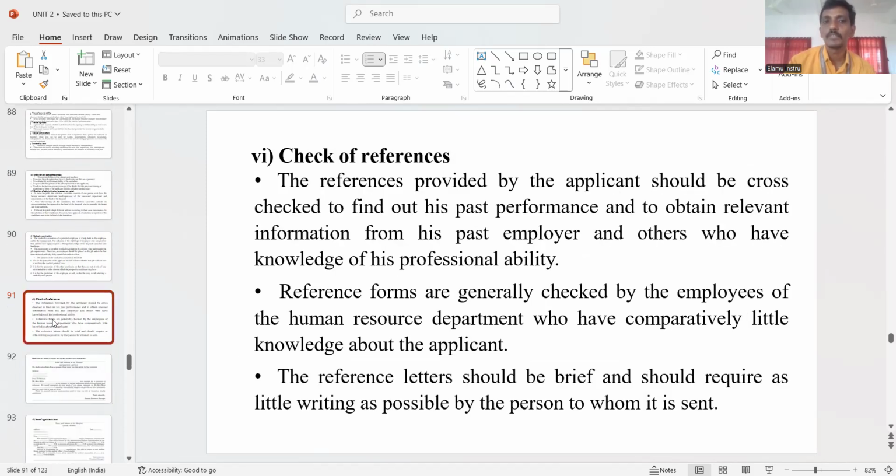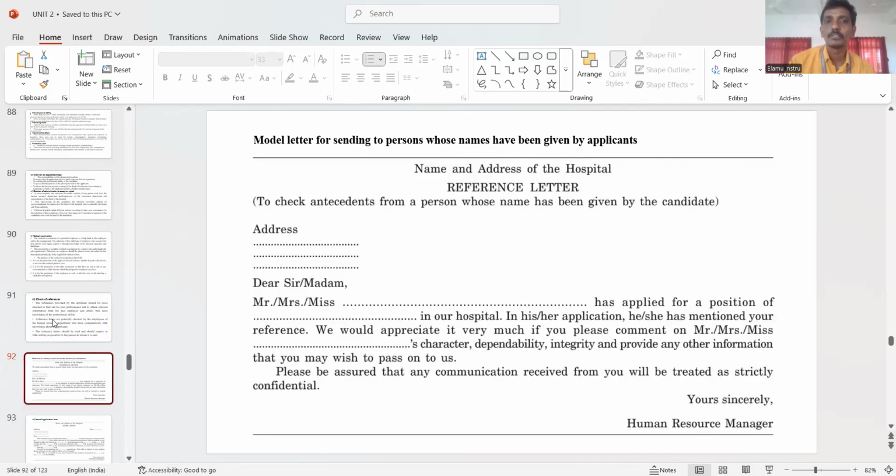Check the references. The references provided by the applicant should be cross-checked to find out his past performance, and to obtain the relevant information from his past employer and others who have knowledge of his professional ability. Reference forms are generally checked by the employees of the human resource department, who have comparatively little knowledge about the applicant. The reference letter should be brief and require as little writing as possible by the person to whom it is sent.